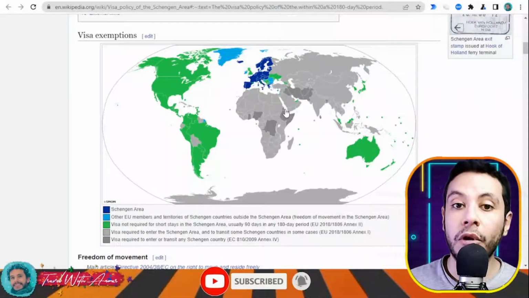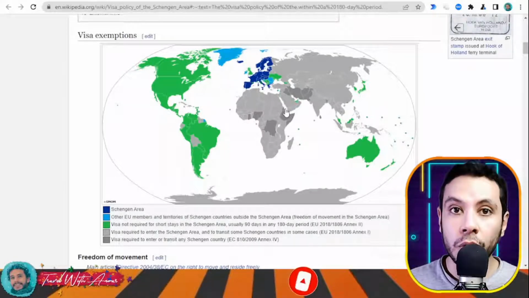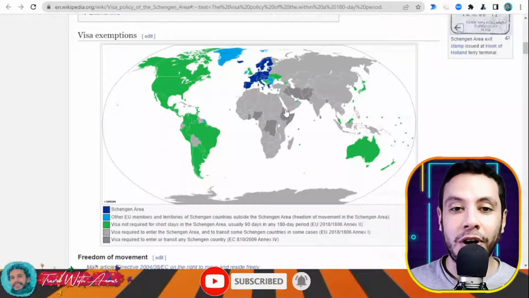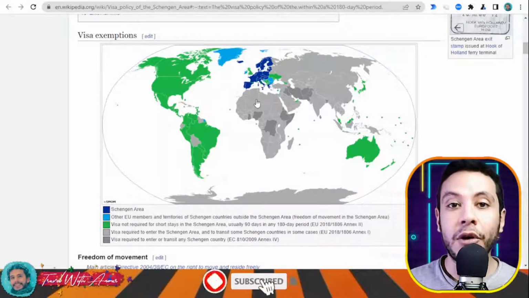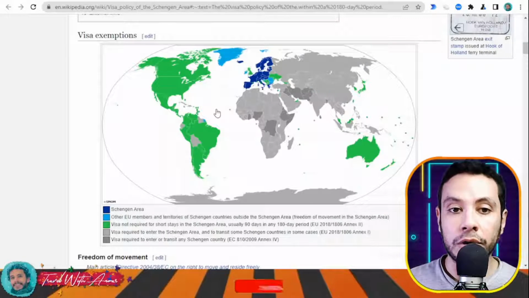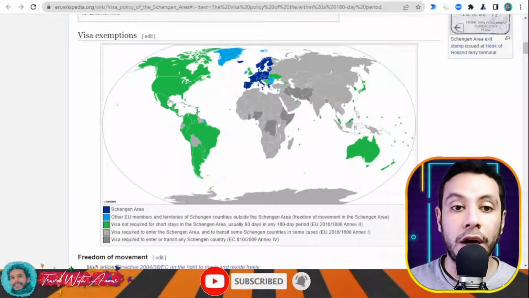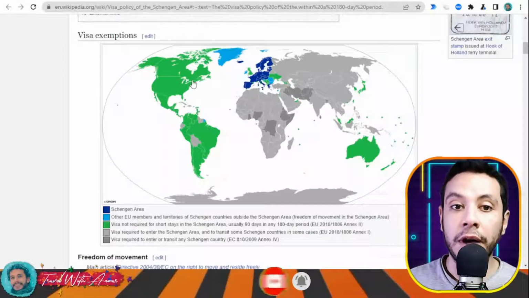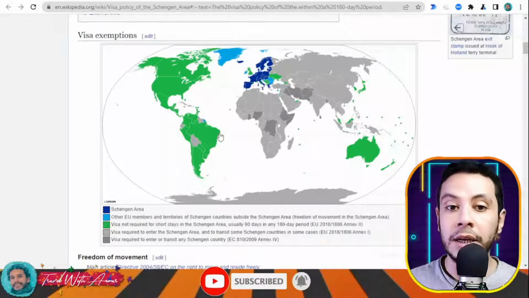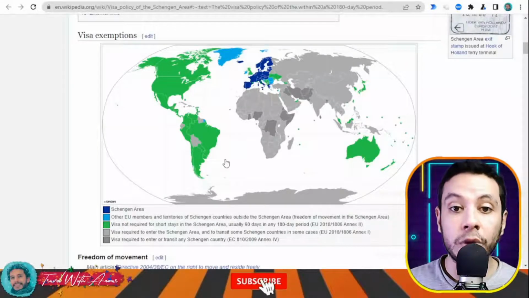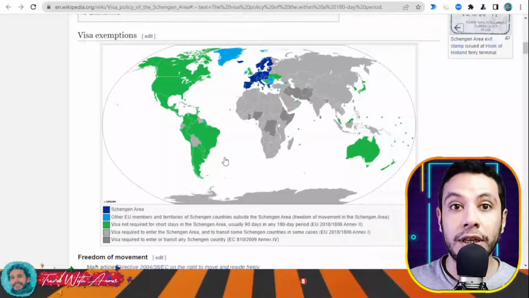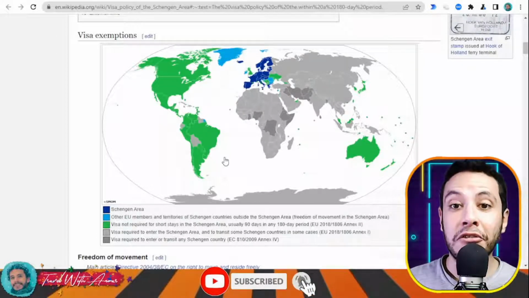So this is the visa policy map of the Schengen area. If you are a holder of a Schengen area passport or a Schengen area visa or a Schengen area residence permit, then you are free to move in any country of the Schengen area. And if you are a holder of a passport of any of the countries of North America, United States, Mexico, or Canada, or most of the countries of South America like Chile, Brazil, Argentina, and so on, then you are allowed to enter the Schengen area and stay in the Schengen area up to 90 days visa free.